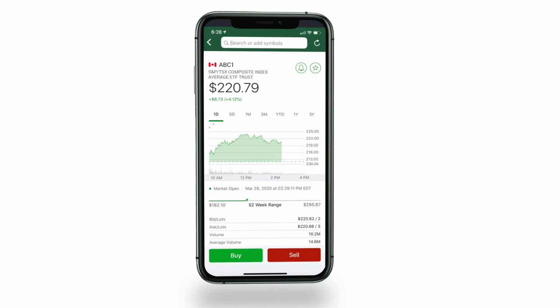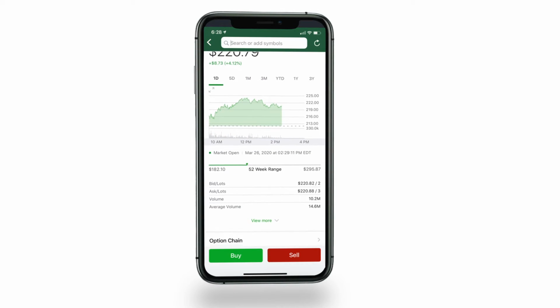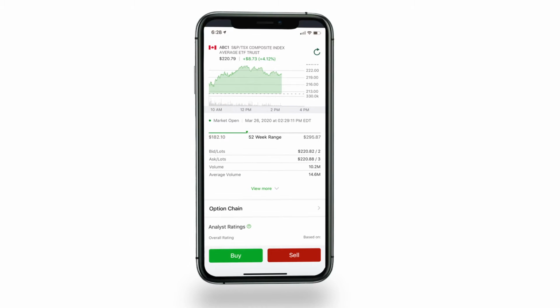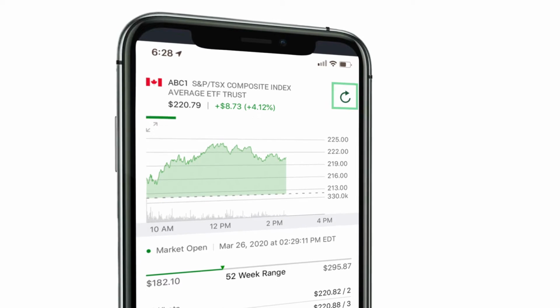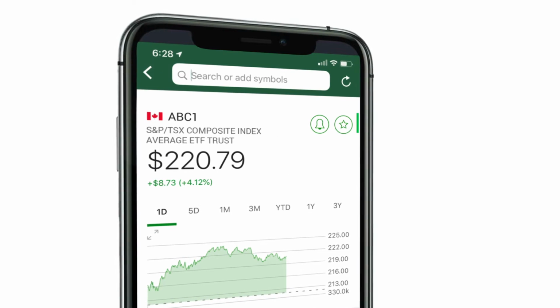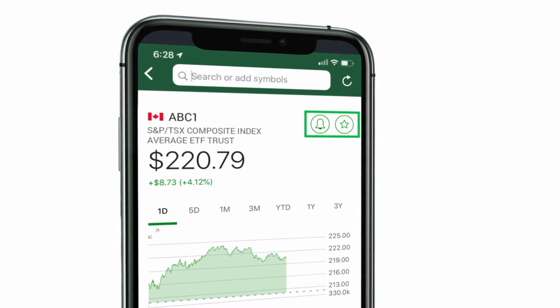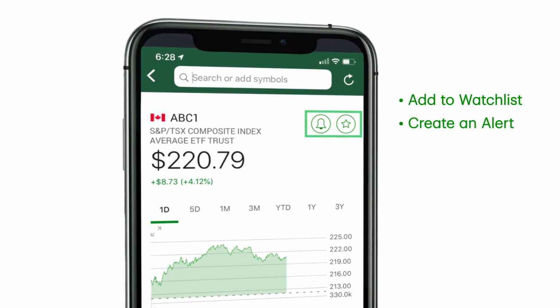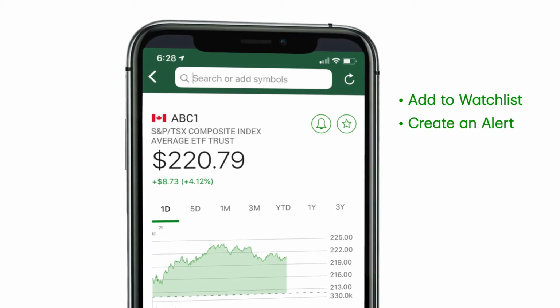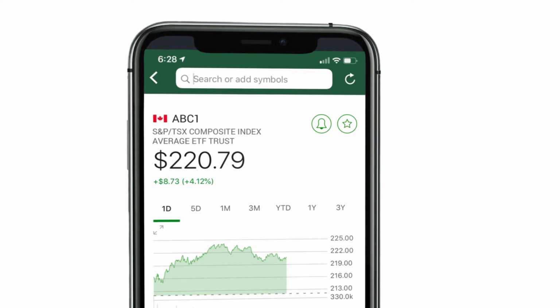You will see a snapshot of the current real-time quote, a chart, as well as more relevant information as you scroll down. If you want the most up-to-date info, click Refresh. You will also notice two buttons on the top right corner. This lets you easily add this quote to a watch list or create an alert. We'll cover off watch lists and alerts in more detail later.